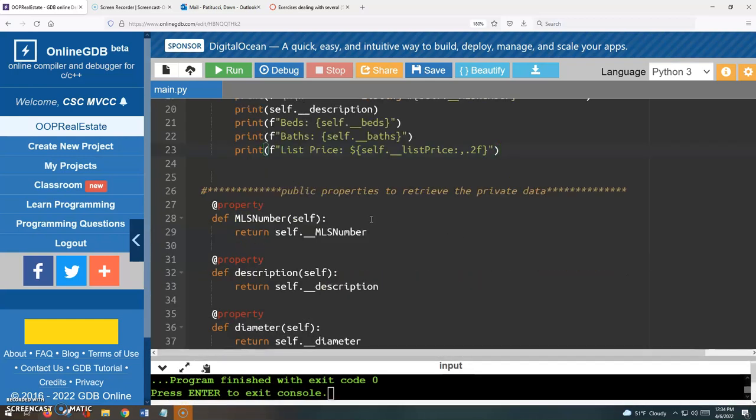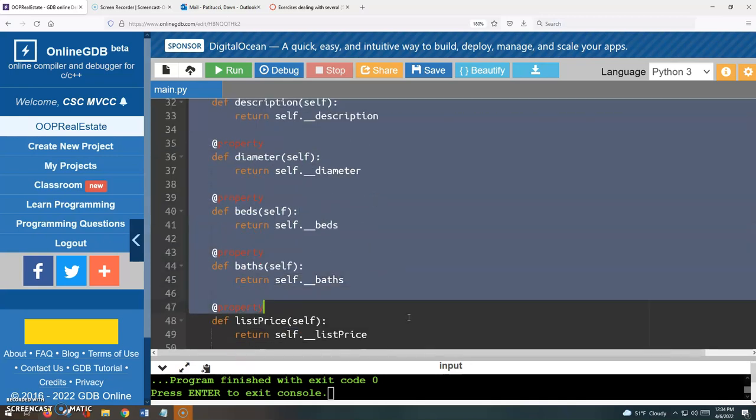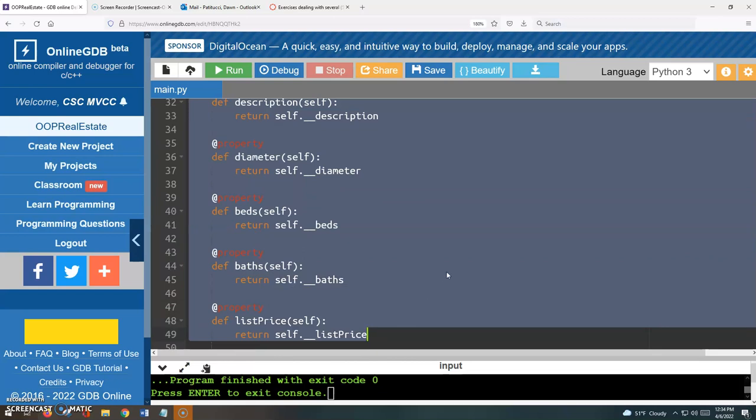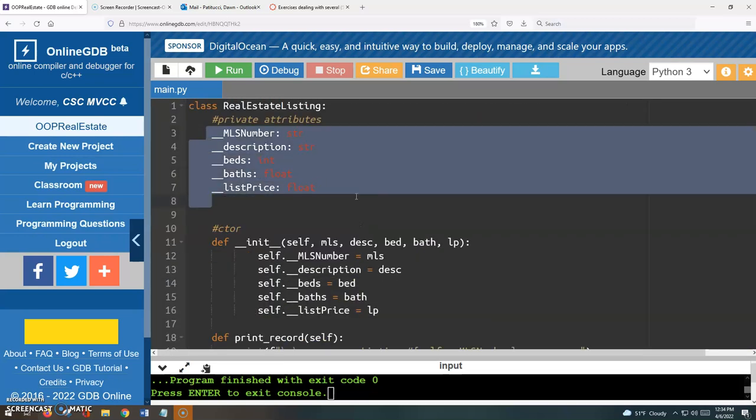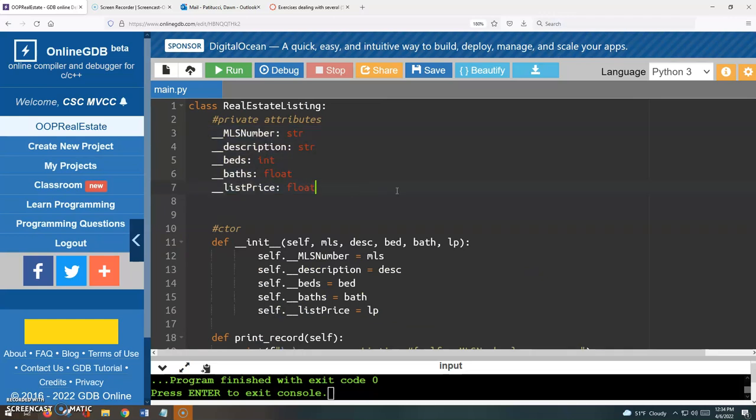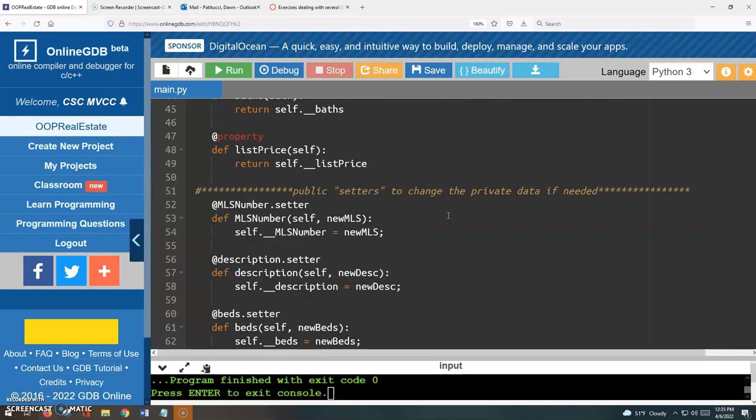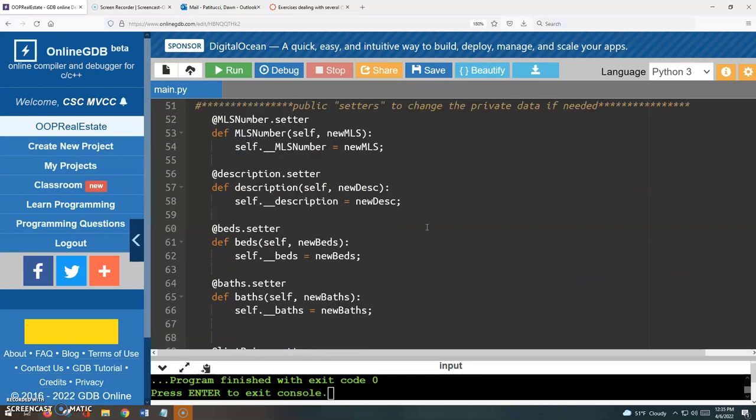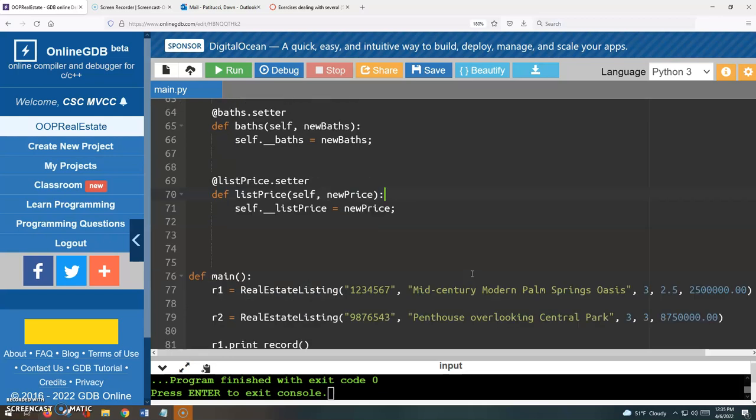And then I did add the properties, public properties, just for the sake of completion of this class. Again, I'm not using them in this program, but it's nice to have them in case you need them. Otherwise, those private attributes, that private data is just locked up in the class and inaccessible to the outside world. So I have my public properties just in case, and then some public setters in case I need to maybe adjust the price or adjust the description or something like that. So I have the setters in here as well. Again, not using these either, but they're there in case I need to.